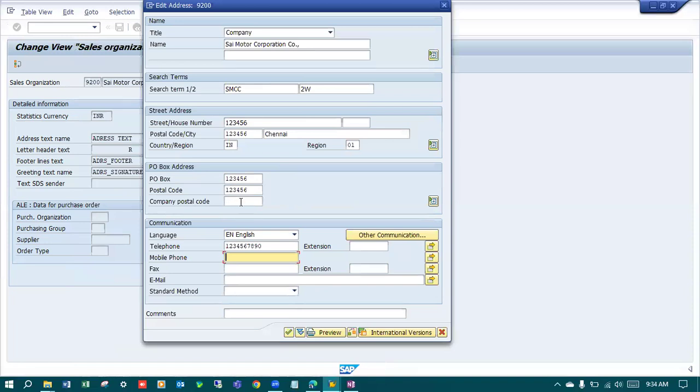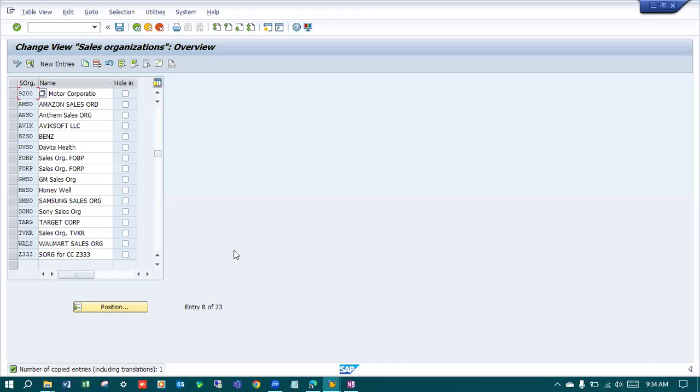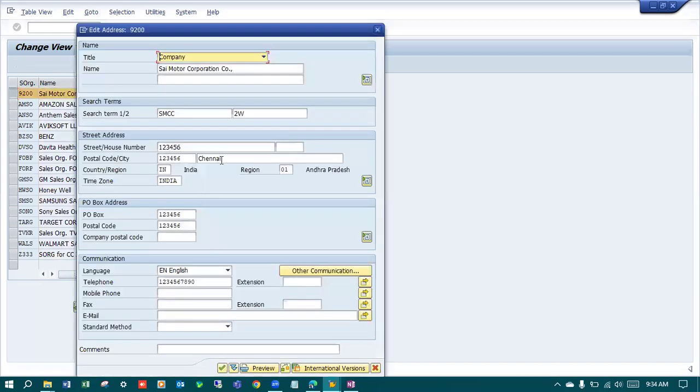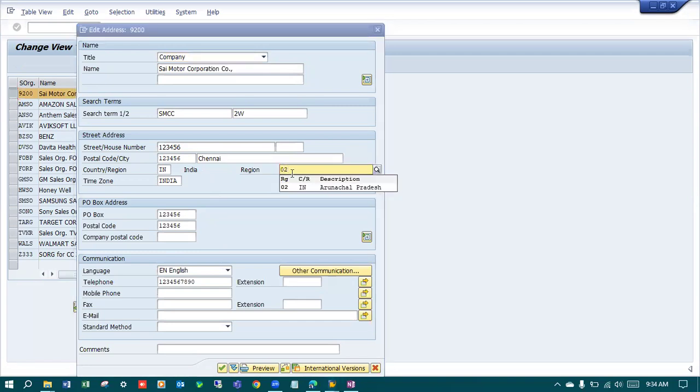Okay, continue. You are giving the physical location address? Yes, as Chennai. Select it. Okay. Go to the details. Here, I'm making the postal code as Chennai, India, and region Andhra Pradesh. And let's make 2, 3, 4.